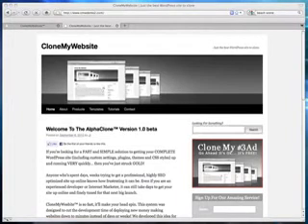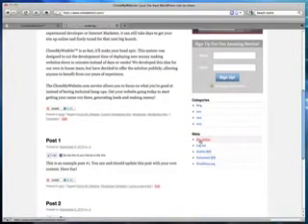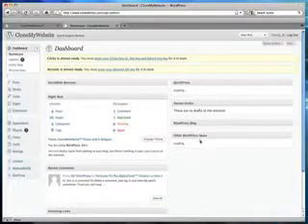Alright, so you're going to need to log into your site. If you aren't logged in already, you need to scroll down here to under meta. You're going to have a login link. I'm already logged in, so I'm going to click site admin. It's going to take me into the dashboard.